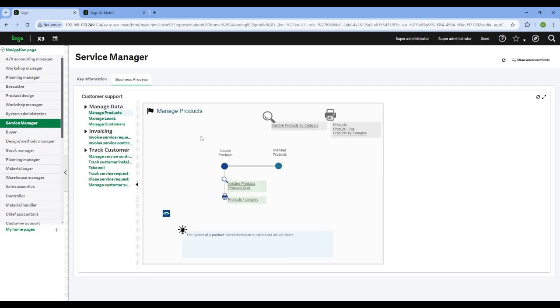So what are the process flow? It means that you can actually design your process flow into Sage X3. So for example, when it comes to managing product, I know that from here I can first and foremost look at the products and categories, inactive products or products sold. You can see that here, locate product and manage product. So let's check this product category. Let's see what the system is all about.